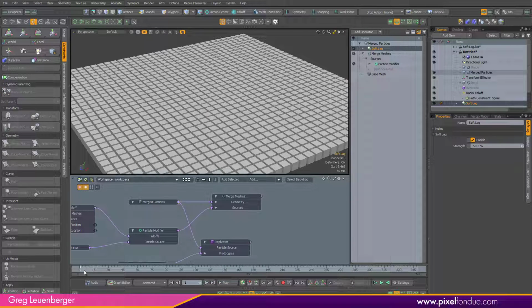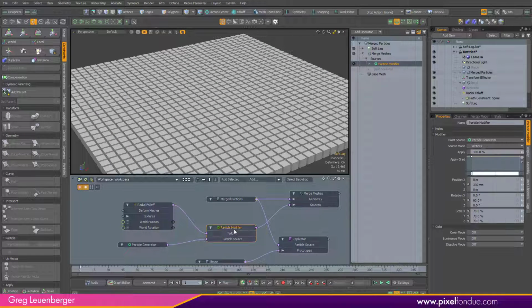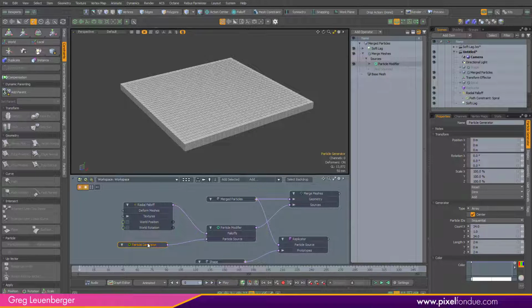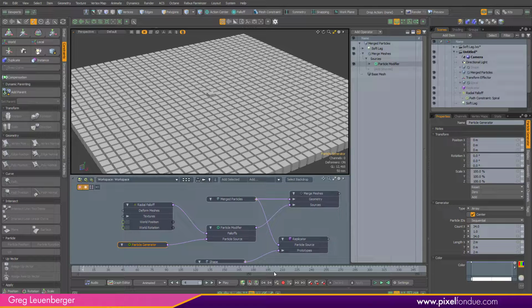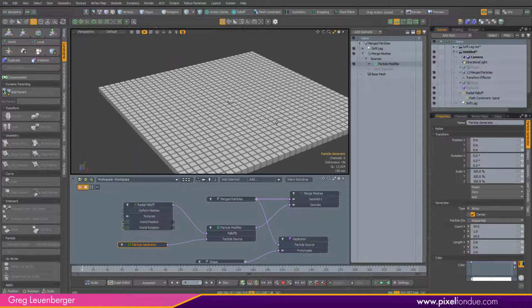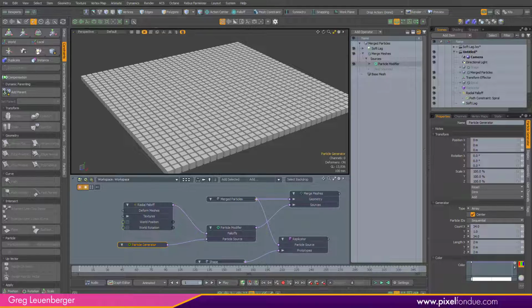I think I have a weird keyframe in there on my PMod, maybe. Do I have a keyframe on this guy? No? Okay. That's weird. Keyframe on something. Just set the scene to start at 1. Please ignore any errors I may have made while making this tutorial.